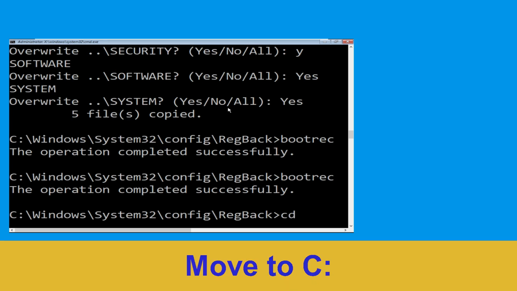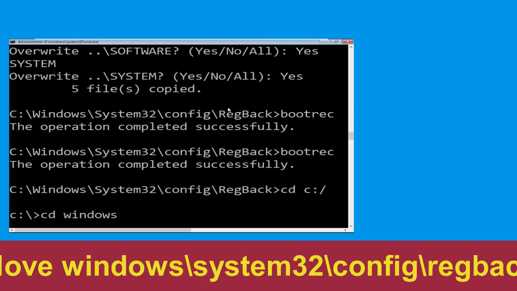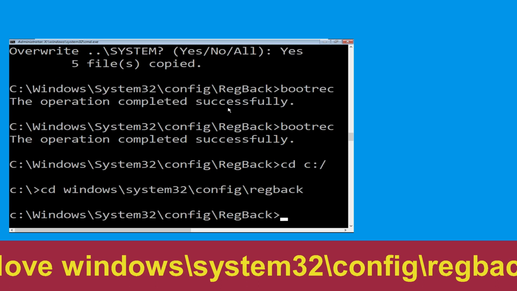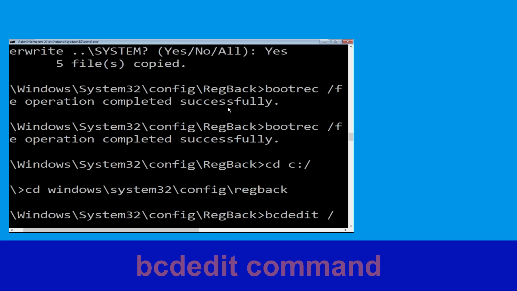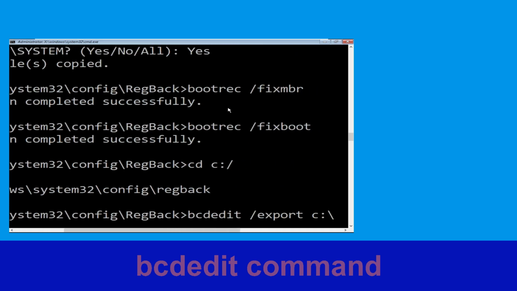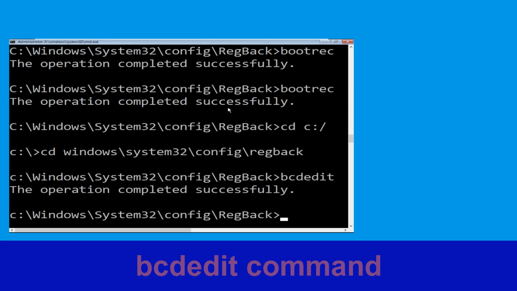Now type in cd space c: / and simply hit enter to execute the command. Let's execute this command. Type cd space Windows /system32 /config /regback, then simply we need to hit enter to execute this command. Now type this command bcdedit space /export space c: / bcdbackup, then hit enter.